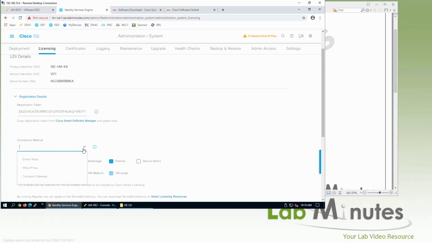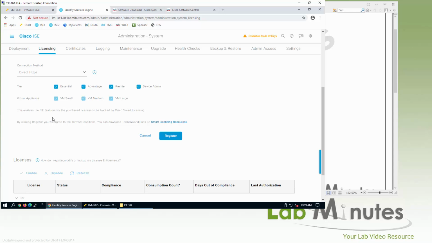Then you need to define the connection method, which is how ISE is going to connect to the Smart License server, whether it's directly, through a proxy, or through a transport gateway. We are going to do a direct connection with HTTPS. Then you need to specify the type of licenses that you plan to use, so ISE can account for those. By default, Essential, Advantage, and Premier are all checked. Let's go ahead and check Device Admin as well. For the virtual appliance, I guess they're all checked by default. You can't even change it, so we'll leave it that way. Yep, you can see right there, enable the features that you purchased so they can be tracked by the smart licensing. Go ahead and click Register.